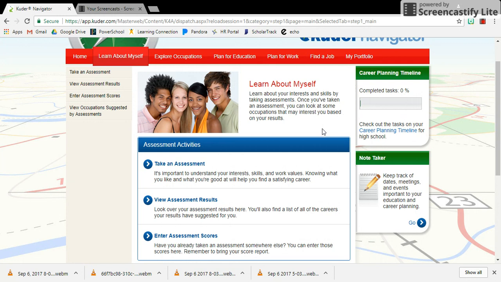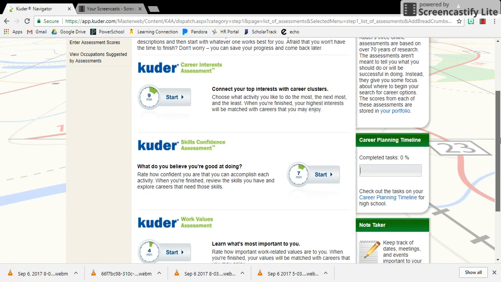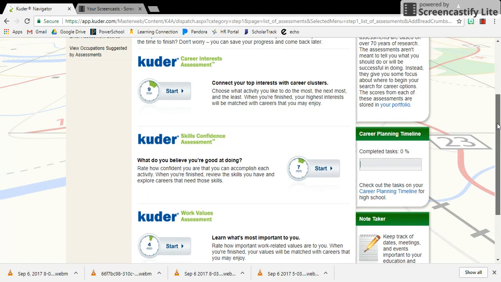Okay, so I'm going to get started with those tasks by taking assessments. After we click on Learn About Myself, we're then going to click on Take an Assessment. Once we click on that, we're going to have 3 assessments to choose from, and you can see they're extremely short. The first listed career interest assessment is 9 minutes in length. The skills confidence assessment is 7 minutes in length, and the work values assessment is 4 minutes.